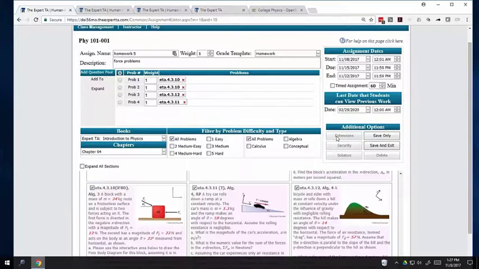Again, we can't cover every detail today. Hopefully, this gives you an idea about how you can create an assignment, and the problems that are available for you to create. And I'm going to move on at this point. Save and exit this.